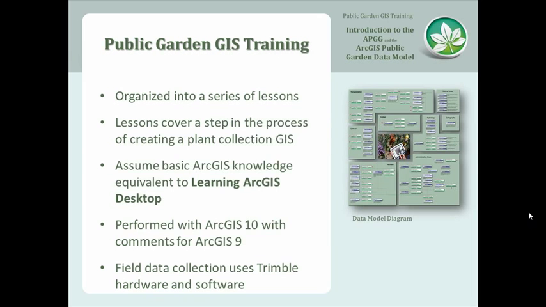And we're assuming that you have equivalent knowledge to at least the Esri course, which is offered both instructor-led and online. That's called Learning ArcGIS Desktop. So if you've completed that course and passed the test successfully, then you should have the knowledge required to perform most of the tasks we're going to go through in these lessons. We're using ArcGIS 10, the latest version of ArcGIS, to complete these videos. I try to provide comments for people using ArcGIS 9 as much as possible, but there have been some significant changes between the two versions. So if you can put ArcGIS 10 on your computer, you'll have much better results.